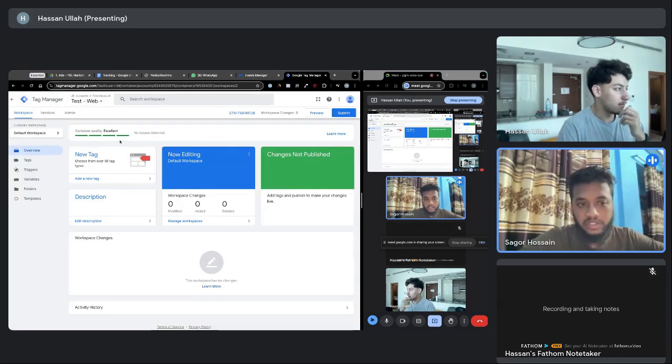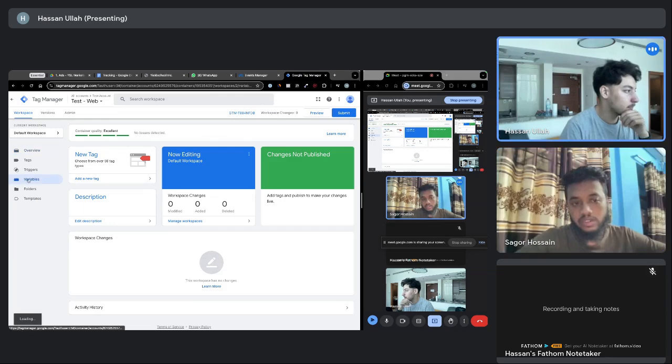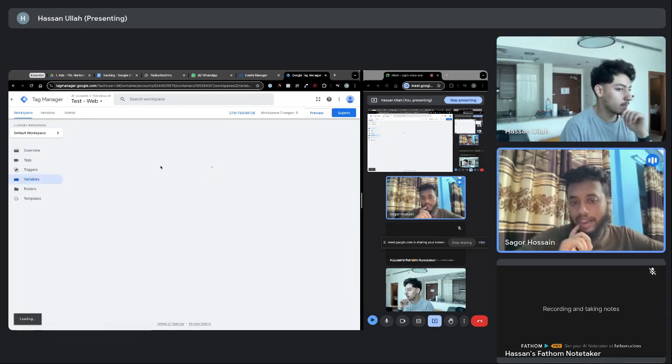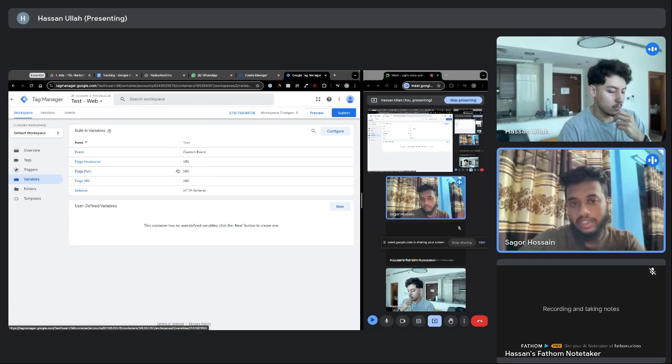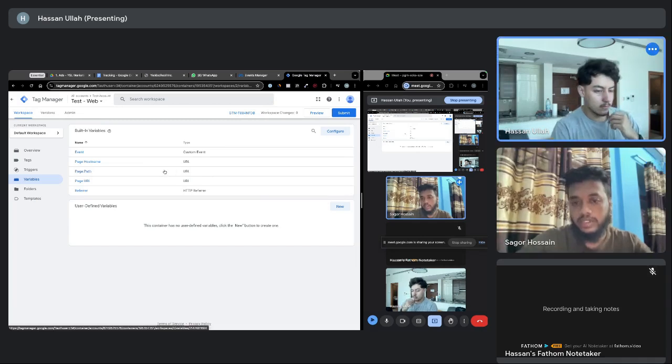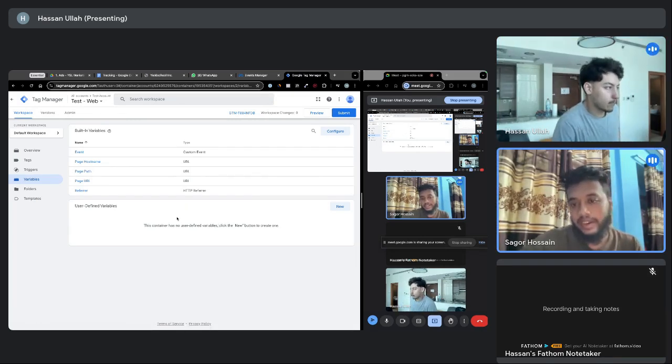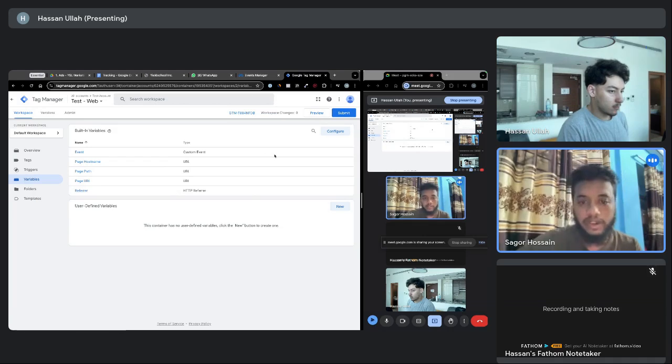Here on the left side you can see the variables. If you have to use the same thing multiple times in your tracking, you can create a constant variable. In this case, we will use the Facebook Pixel ID multiple times for multiple events like purchase, lead, schedule. So we can create a constant variable so that we don't need to copy and paste this every time. So let's create a constant variable.